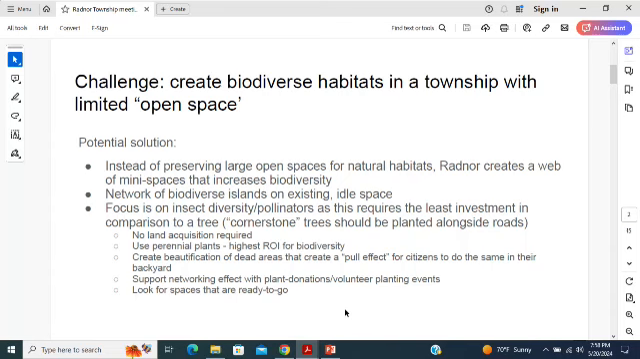Good. It's always good. So what is the challenge? I was thinking about that: create biodiverse habitats in a township with limited open space. That was triggered by a discussion I had with the Willistown Conservation Trust about their land acquisition. They spent $5 million for 55 acres. Of course, if you live in Radnor, you don't have 55 acres to just acquire, and most likely also not the funds for it. What is a potential solution to create more biodiversity in a township like Radnor?